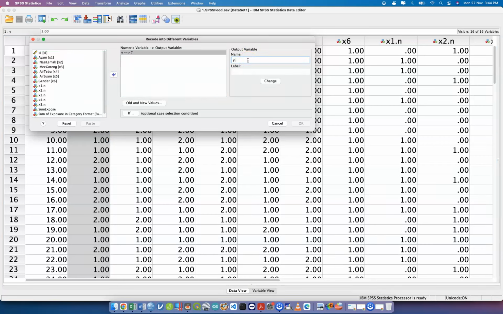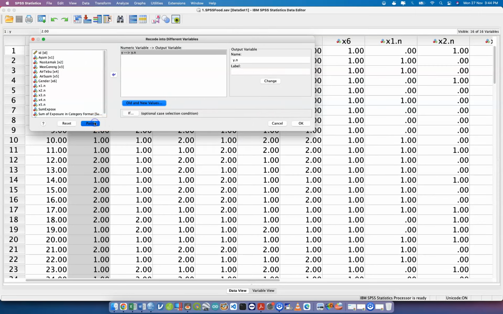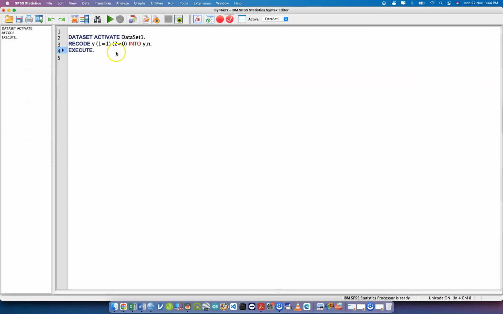We are going to put y.n. Y.n is y new. We are going to define 1 as eating or not eating, sick or not sick. So 1 as 1, and then number 2 will be defined as 0. So we are going to estimate the probability of getting sick. Because we put 1 as sick. If you reverse it, 1 as healthy is also fine, up to you. So I'm going to analyze this one.